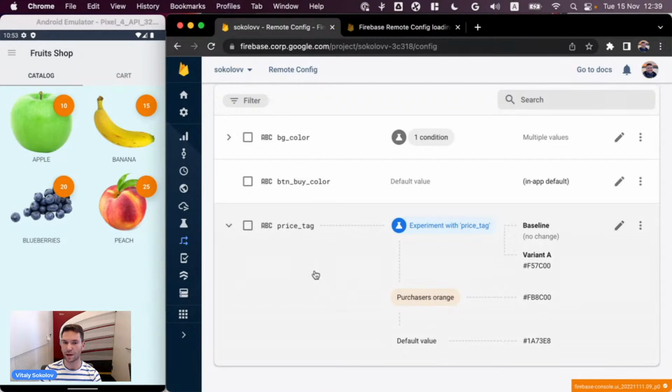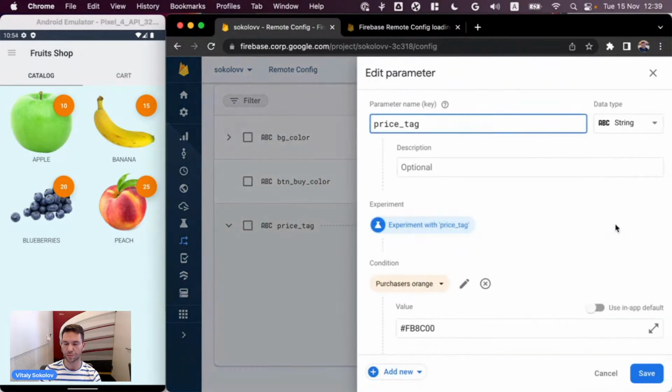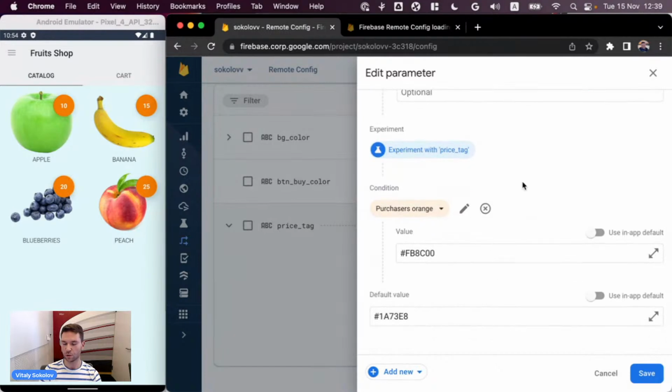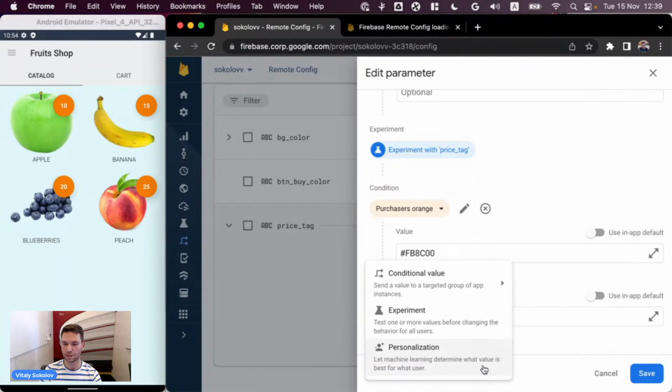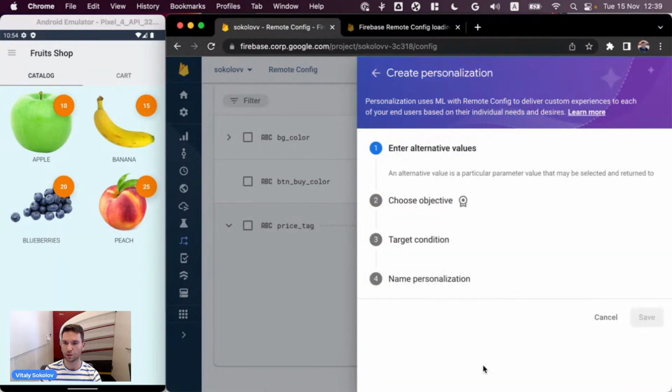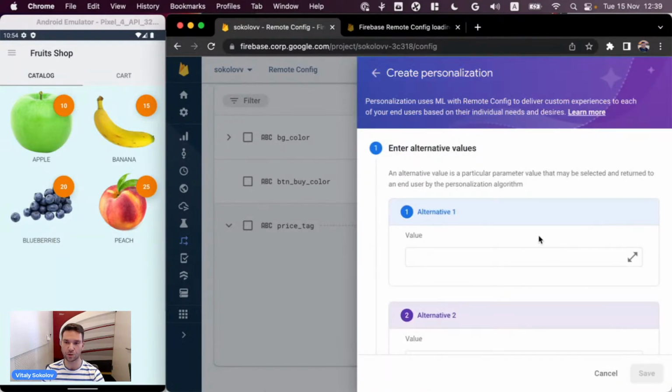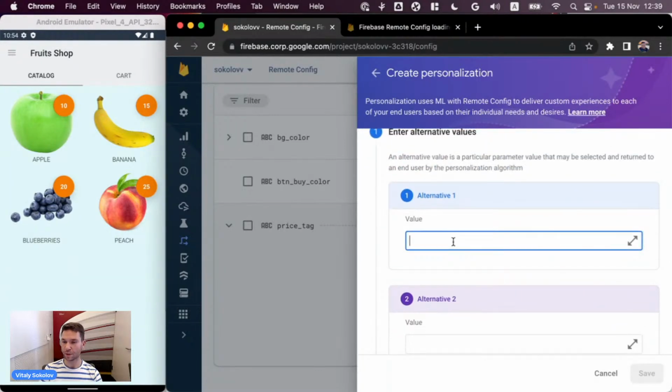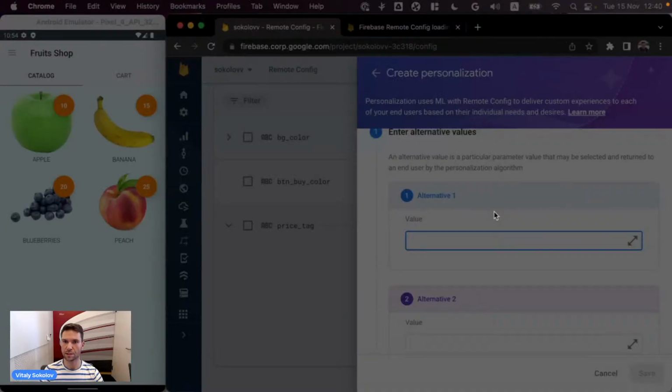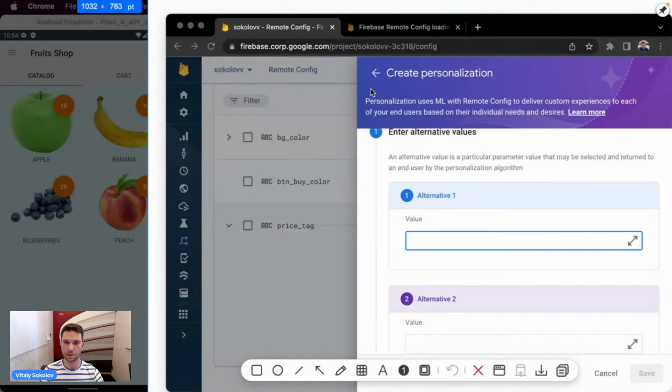So let's see how we can actually configure this personalization feature here in the console. Same as we did with conditional values and A/B testing, we can add new personalization to let machine learning determine the best experience for every user. We need to specify certain alternatives. So we keep experimenting with the price tag. So let's say I want it to be kind of this color.